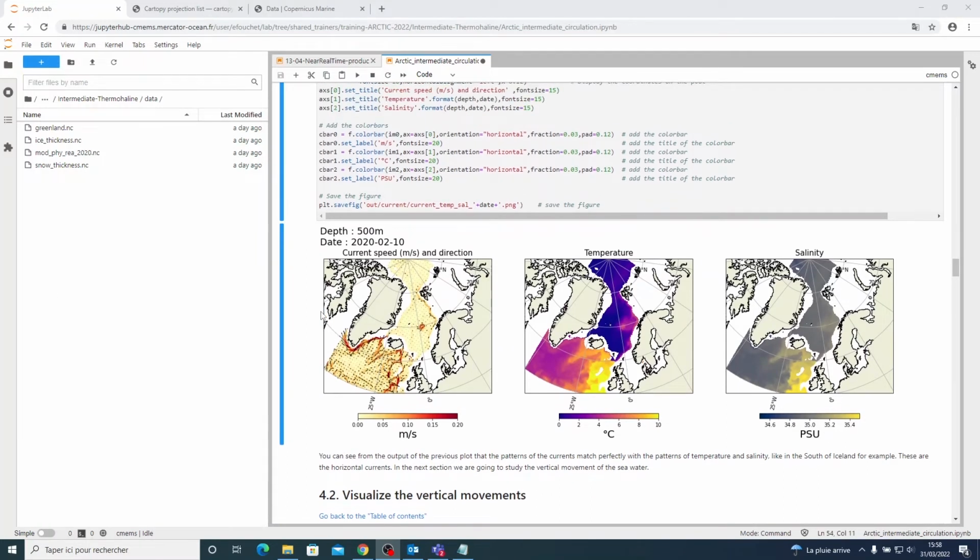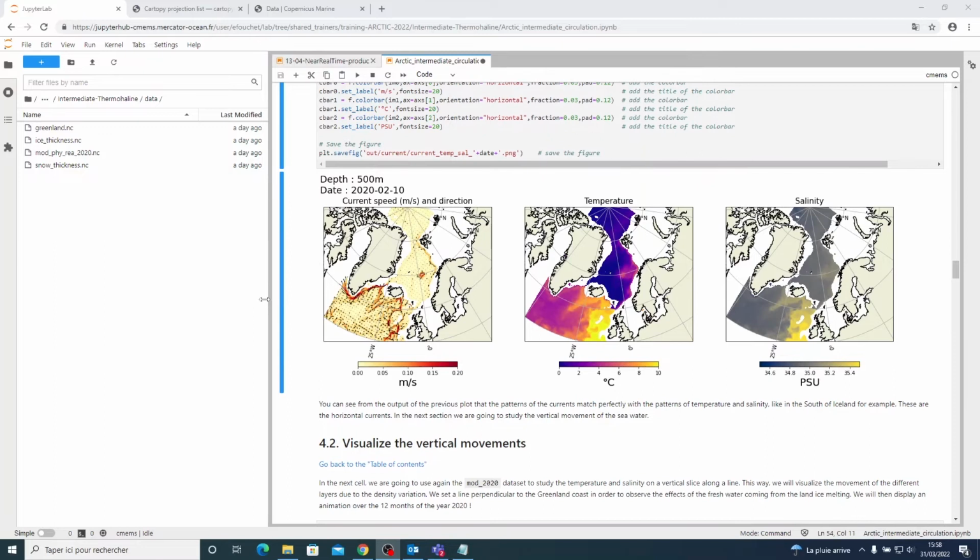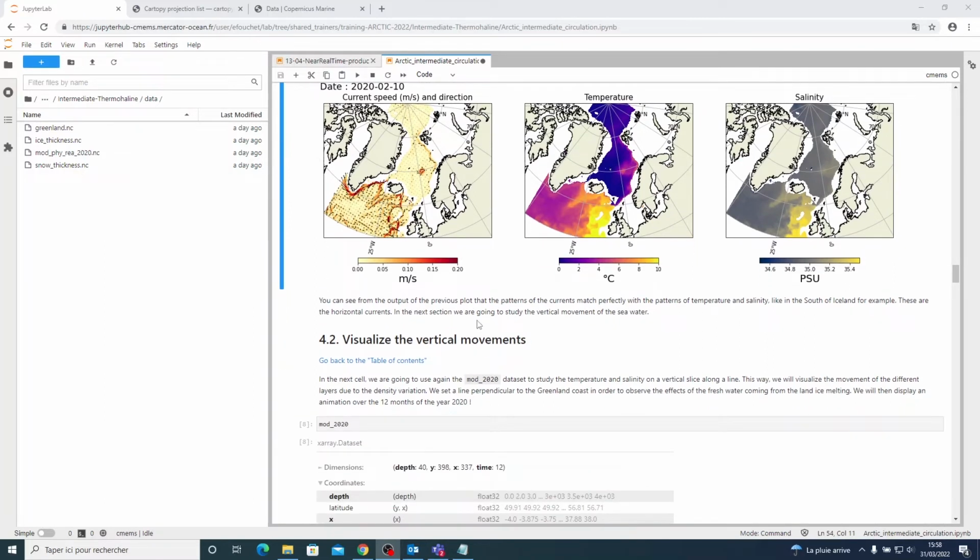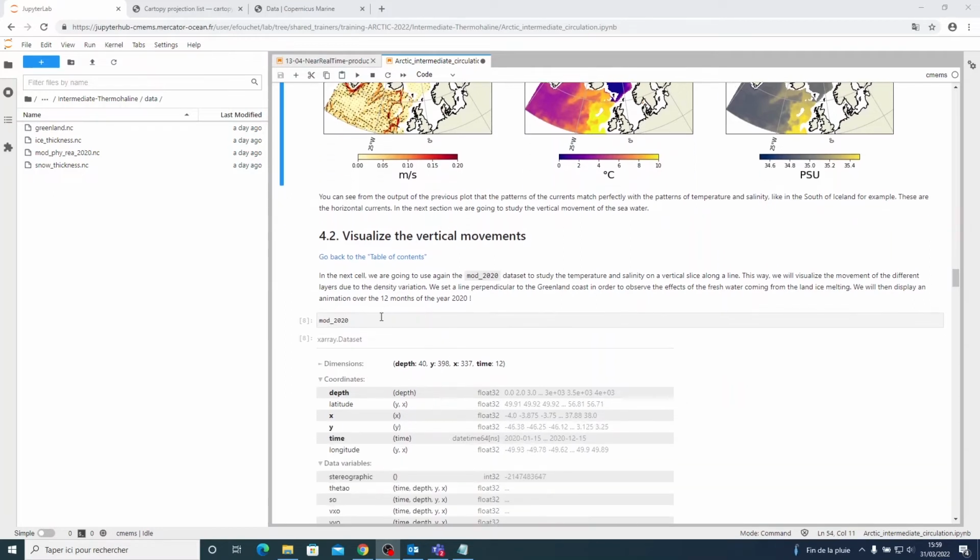So this is the horizontal current. What we are going to see now is how these currents are induced, and the answer is by vertical currents, by the changes in water density, which make water denser. When denser water is on top of less dense water, this is how the vertical currents of the thermohaline circulation are created. This is what we're going to study now.